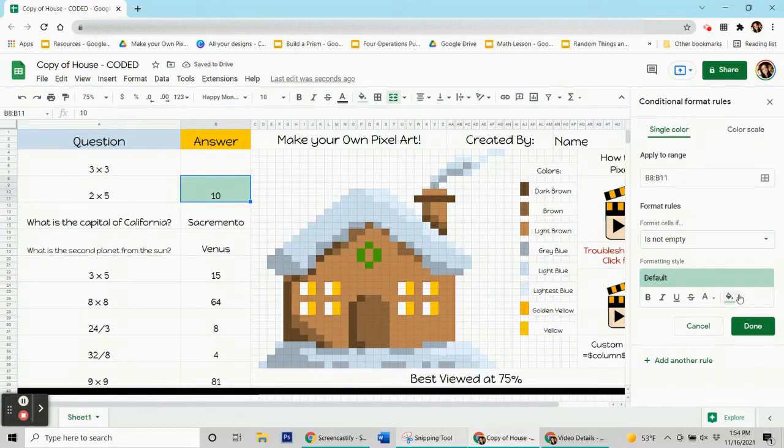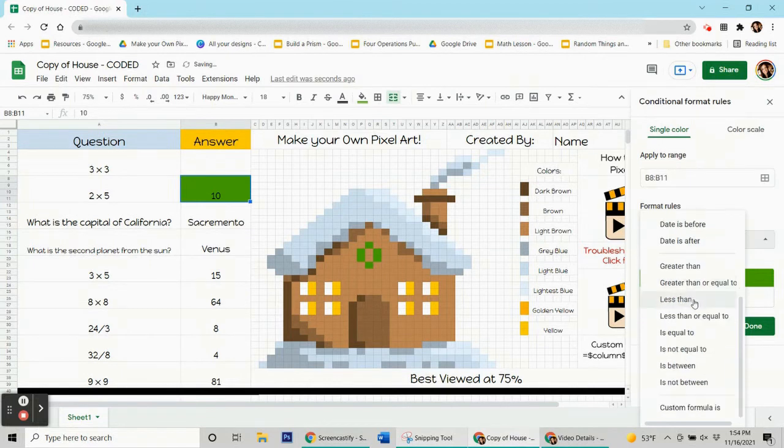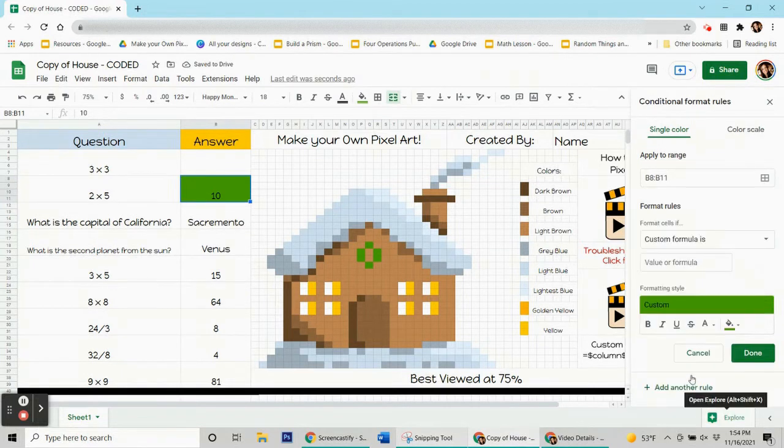I'm going to set my color. And now I'm going to write my code, just telling the computer the column and the row and what the answer needs to be. $B, that's the column. $8, that's the row, equals 10. That's the answer to my question. That box is now coded.